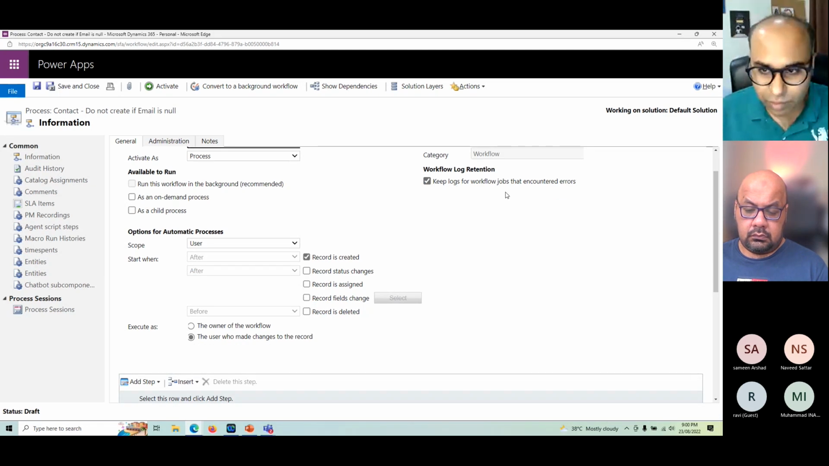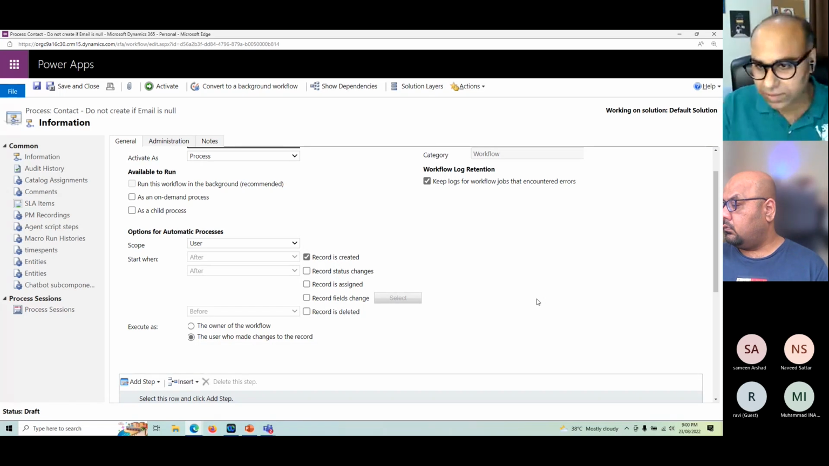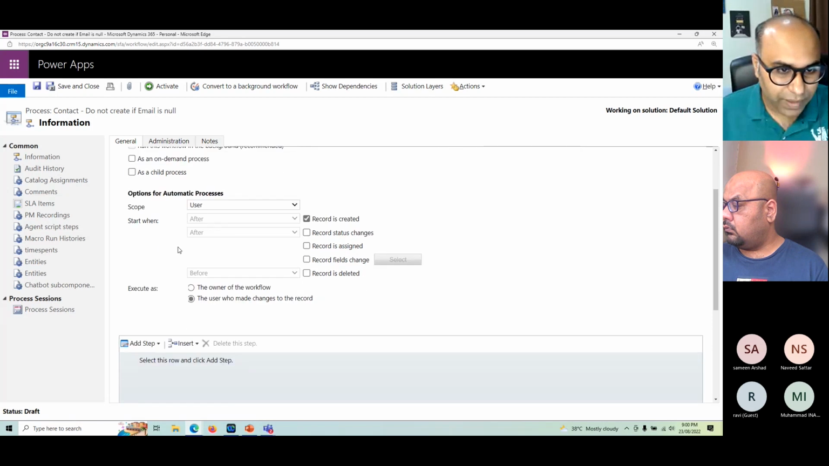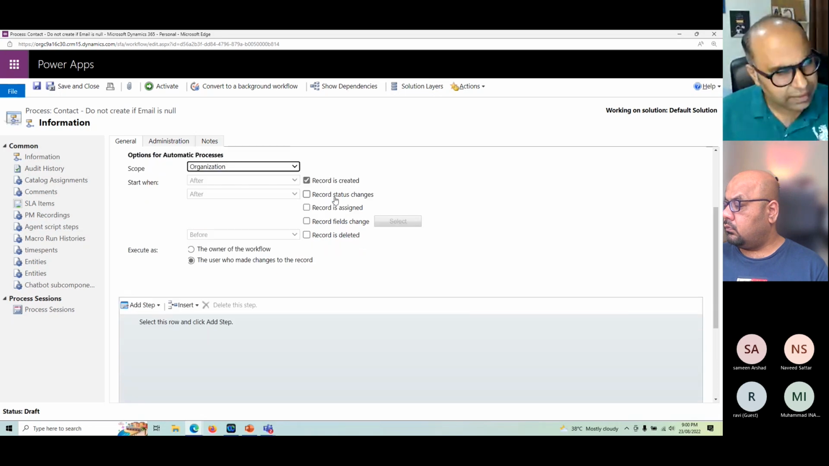Yeah, we would like to keep logs. This is recommended because if there is an error you want to diagnose, you need to have the process session logs, right? Okay, then we see the option for automatic process. Again, I want to run it for everyone in the organization, so I choose this. This is fine. I want to record, create this on the record.